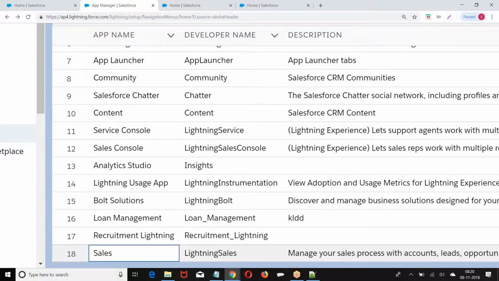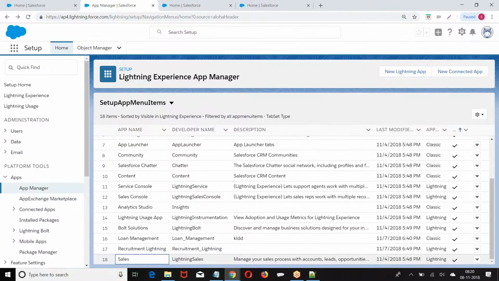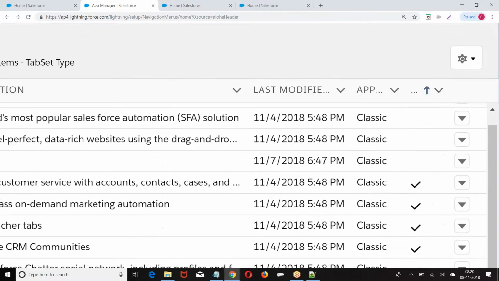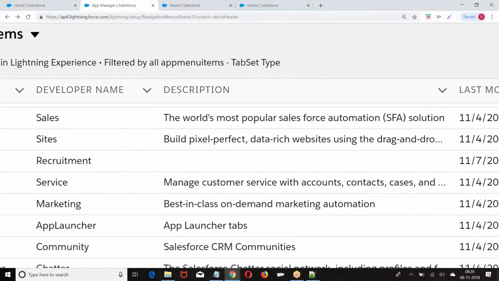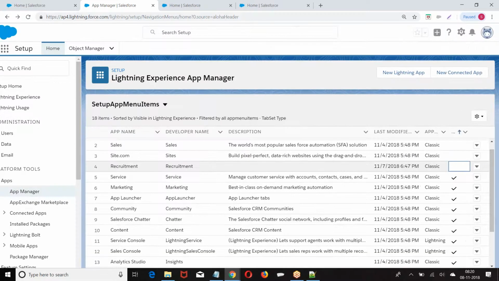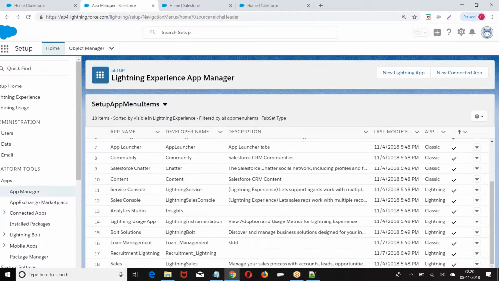When you say visible in lightning, if I enable it, you get an option here. What was the option? Look at this. Recruitment app, visible in lightning? No. Still the application is what? Classic only, but you can access it from the lightning. No, I want to convert the application to lightning. I will click on upgrade. When I click on upgrade, what will happen? One more copy of classic will be created in the form of lightning.